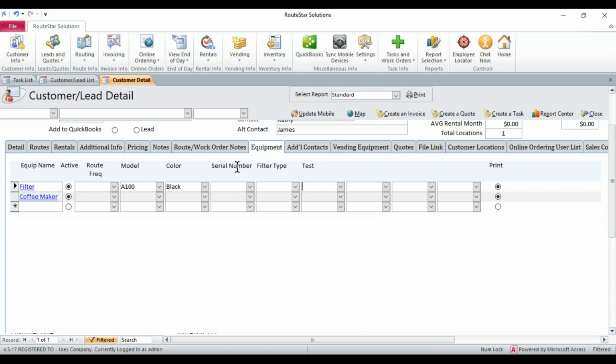So you can keep track of things such as serial numbers, the color, the make, the model, whatever you want. You can put in whatever information you want here. Doesn't matter, the system will save it. Now, you want to check them off as active if they're active pieces of equipment. If not, uncheck it just by clicking in here. It'll turn white, and then it's unchecked and no longer an active piece of equipment.